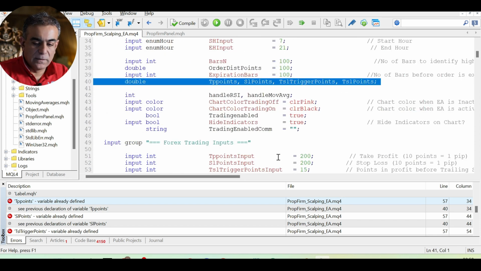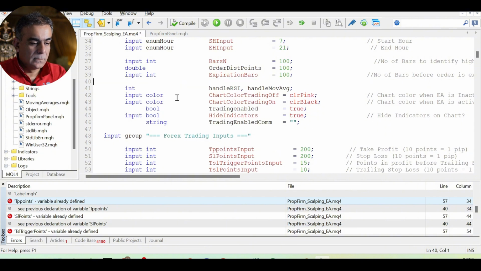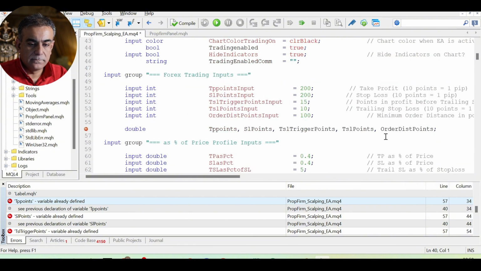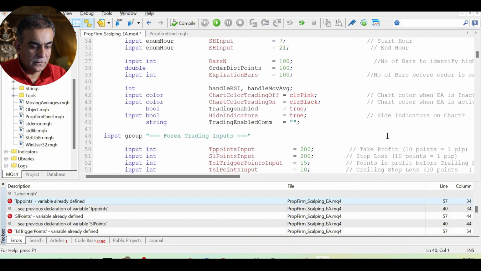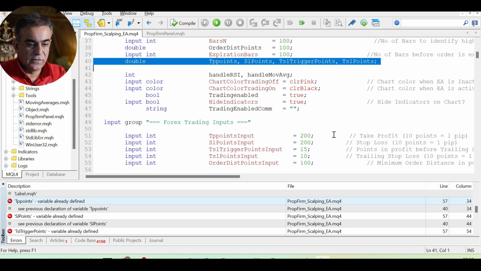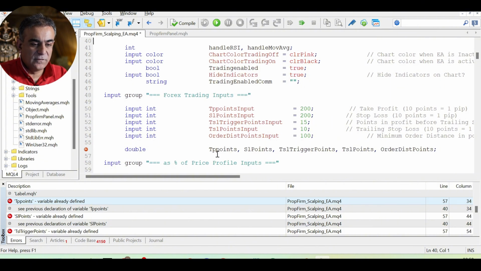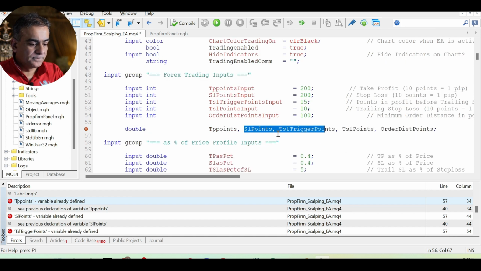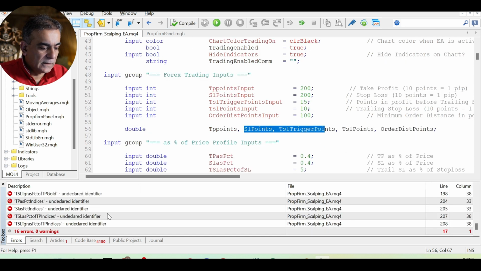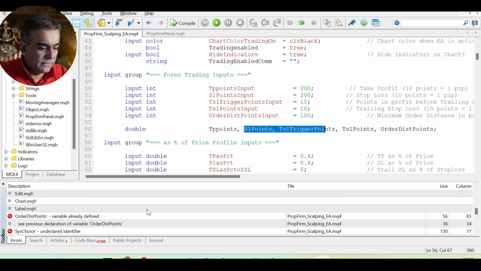So I'm going to remove them from here. So they're only defined here. If you see, these are exactly the same variables, but I just moved them from here down to here and added the order distance points as well, because these are all related to Forex trading input. So I'm going to combine them here. If I compile again, I have 16 errors to fight with.